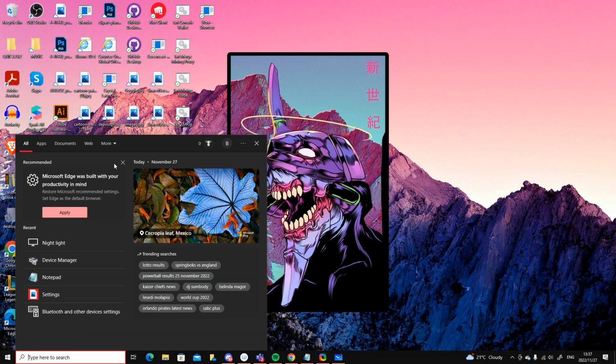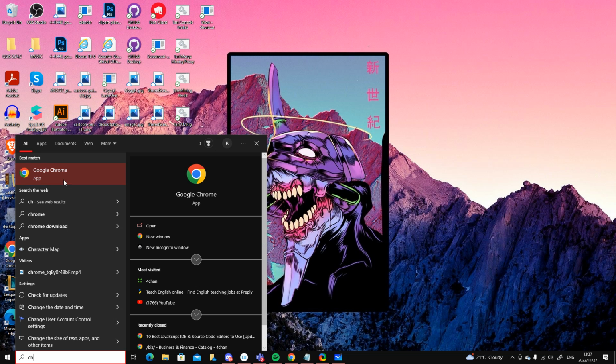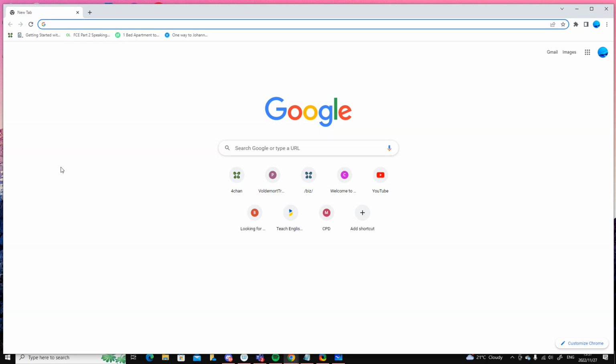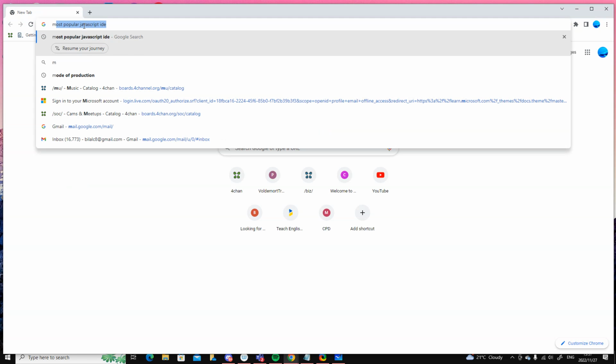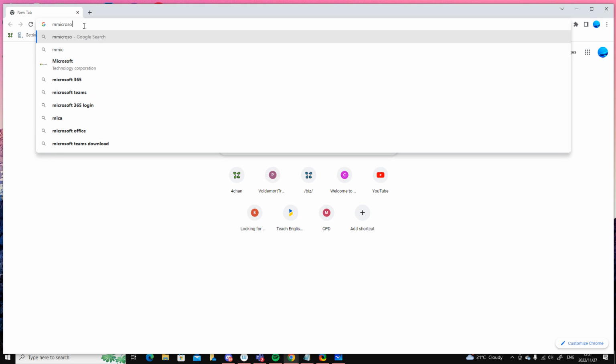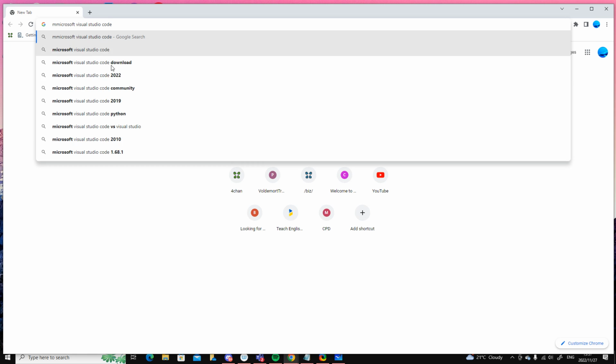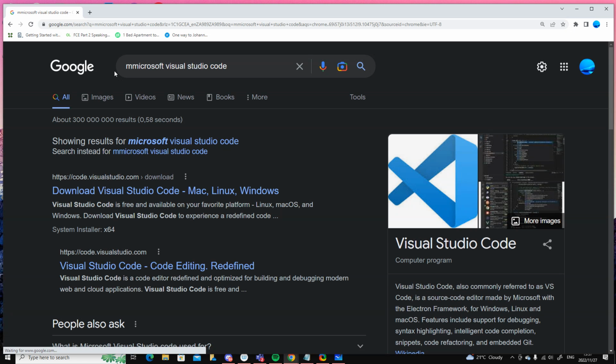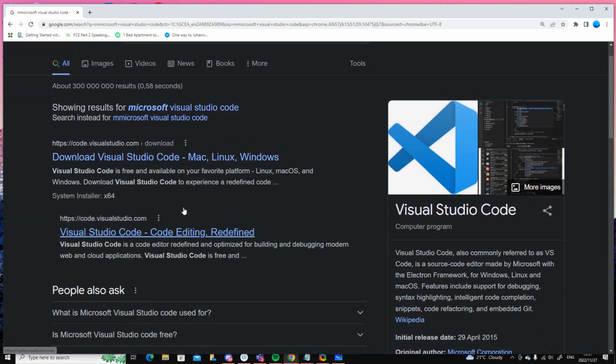Oh, actually, we're not going to use Edge, we're going to use Chrome. Okay. And search for, well, Microsoft Visual Studio Code. Right, here it is. So just make sure that the link that you're clicking on is not an ad, that it is the actual website, code.visualstudio.com.